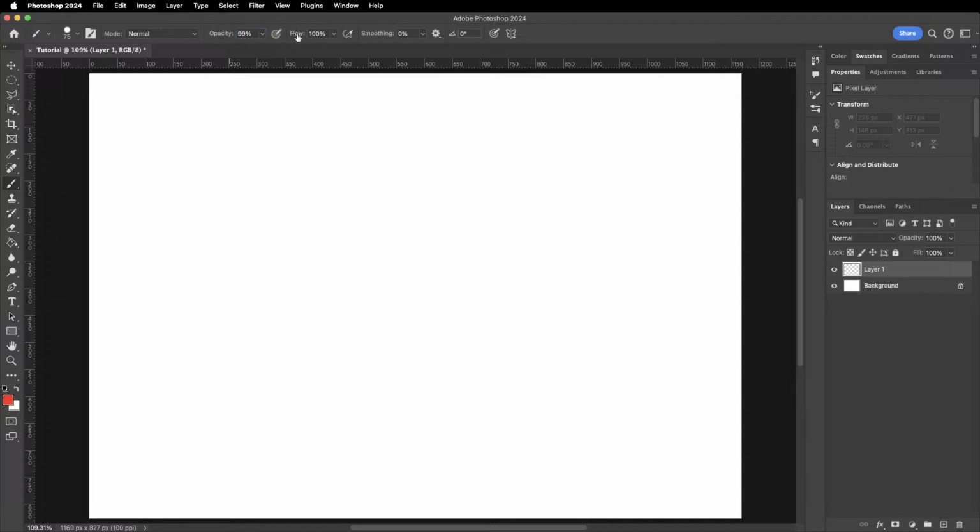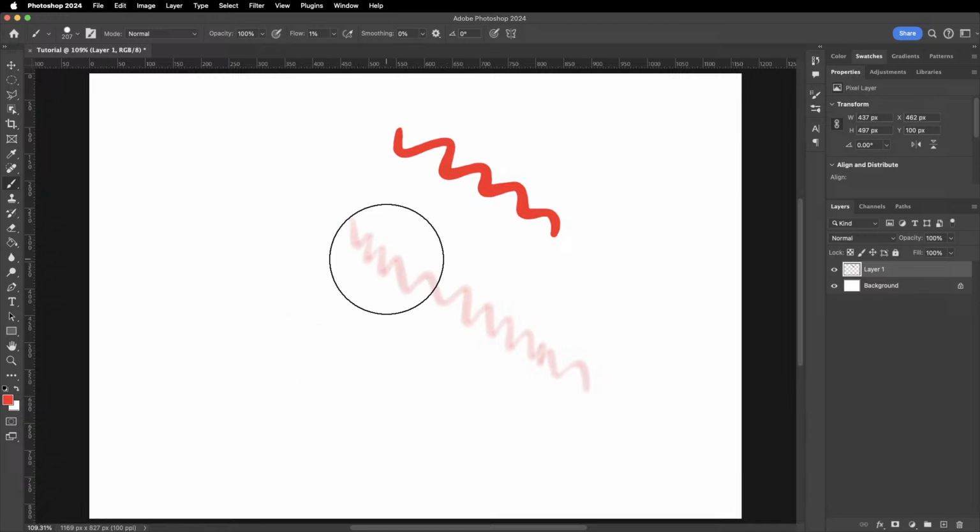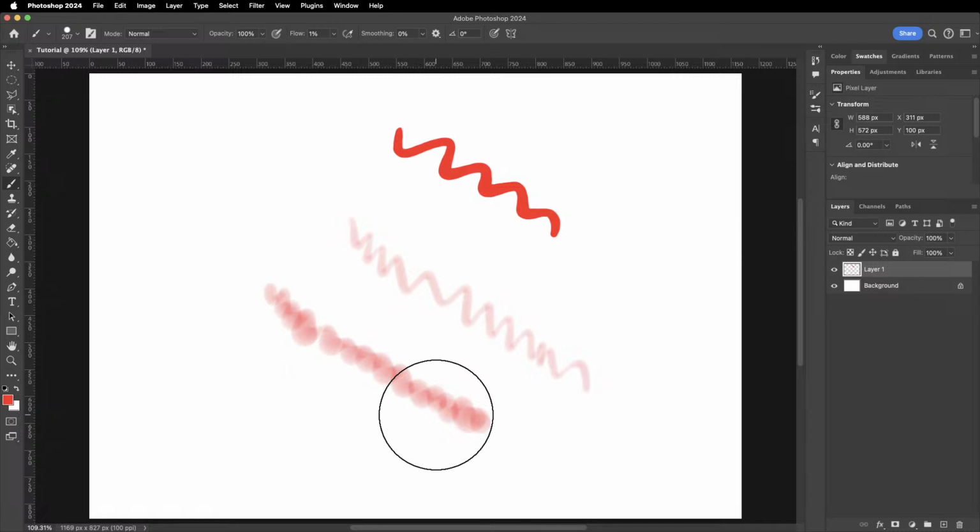If I set opacity to 100% and set flow to 1%, you'll notice that I do get a transparent drawing. If I set it to 100%, you'll notice that it's just a fully non-transparent drawing. However, if I draw using a flow of 1%, the main difference with opacity is that it's acting like a pencil or a pen would in real life. Anytime you draw, it's adding to the brush stroke that you've applied before.